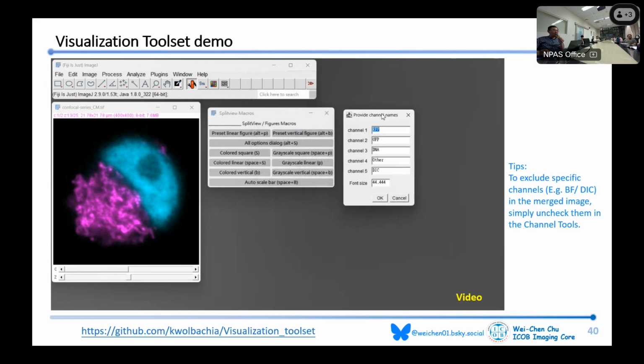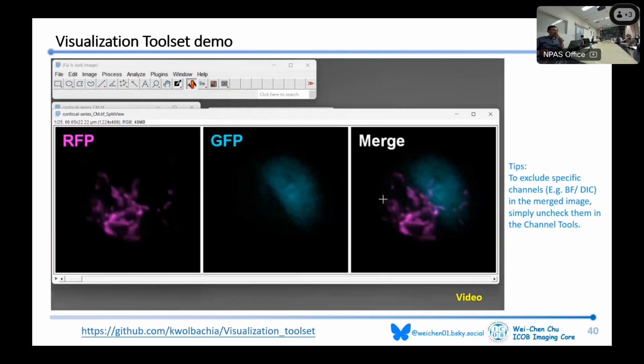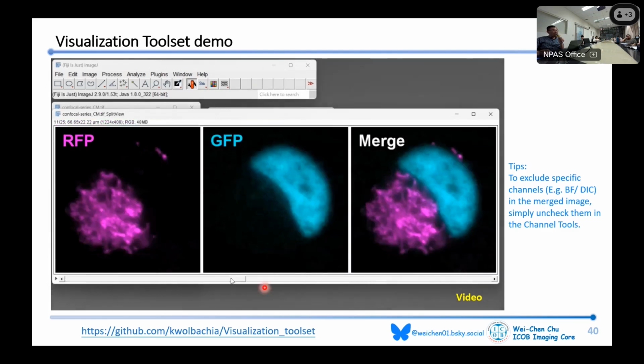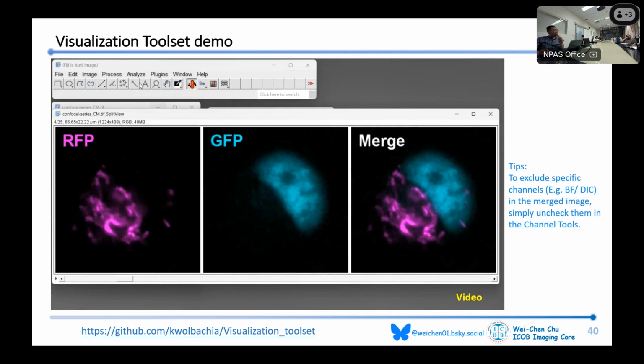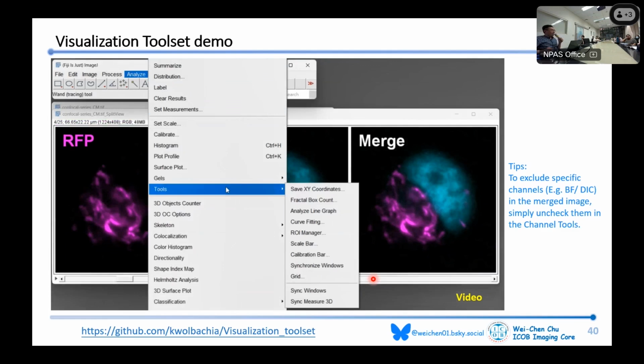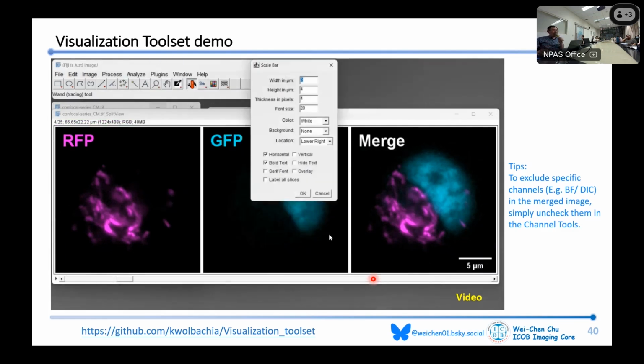So this stack image will take longer time to convert. But now you have different Z-stack with different channel and also merge. So you can save this as a video. That is very useful to show a different focal plane.